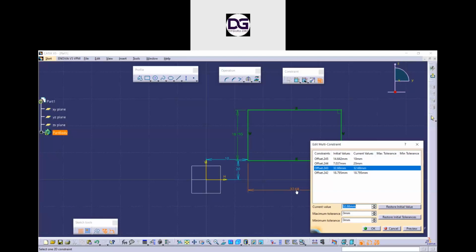This dimension is the horizontal distance of my rectangle. So I can keep this as 50 and click outside. And I will change the last dimension, select the last dimension. It is the vertical dimension. So I want to keep this as, let's say, 25. Click outside. So once you click OK, all the dimensions will be changed.